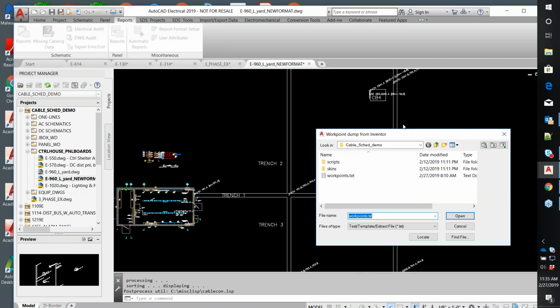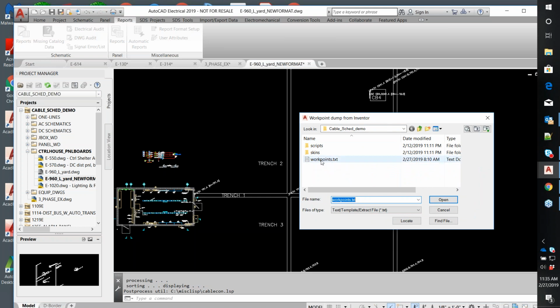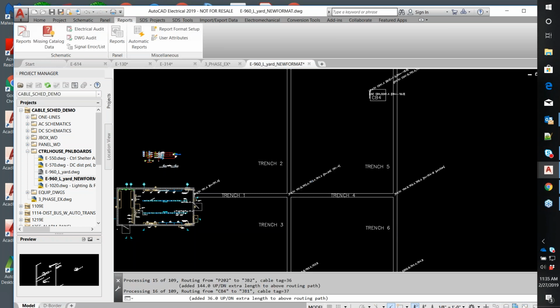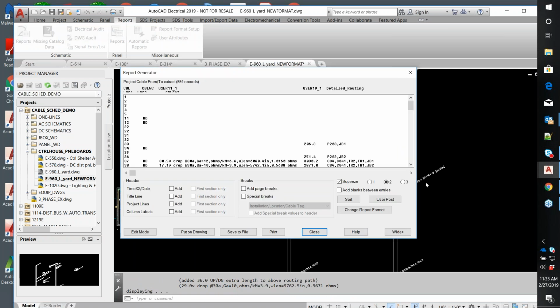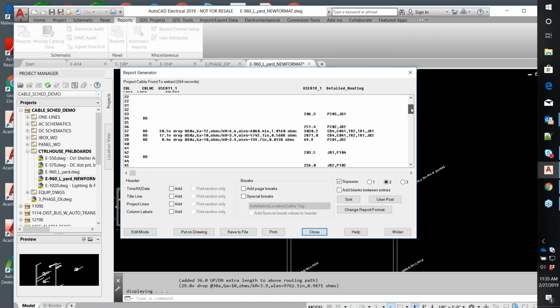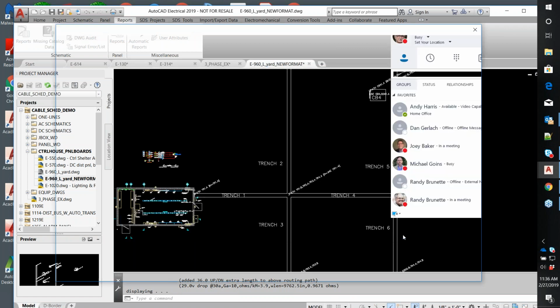And it asks me to select the file. I've extracted all these points into a little text file. I didn't show you that, but to save time, I'm just going to select the one that I already have. And it's processing the data, and here we are. So let's take a look. Let me make this a little bit bigger so you can see it.